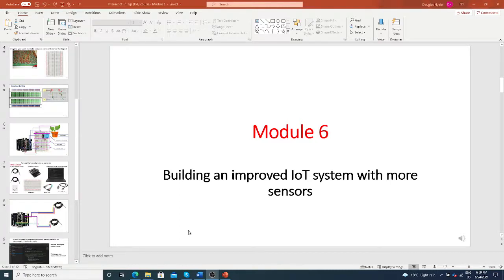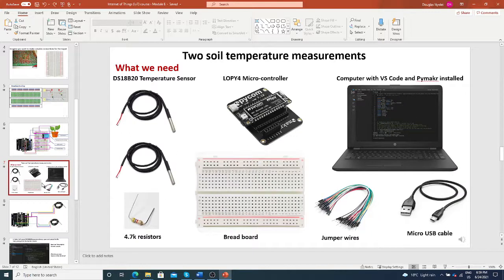Let's go ahead and look at the requirements. What do we need to be able to do this? For this exercise, we will need these items. First, we need two temperature sensors. We'll need a resistor, a 4.7K resistor. Then we'll need a microcontroller, the LoPi4 that we've been using. We need a breadboard to do the connections. Of course, you need your computer or laptop that has Visual Studio Code and PyMaker installed. Then we need jumper cables and a micro USB cable.